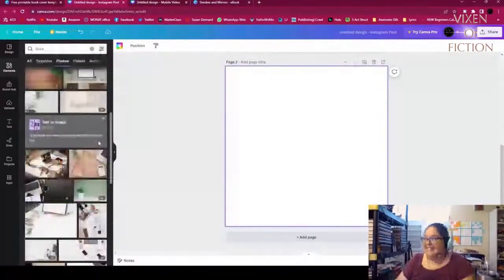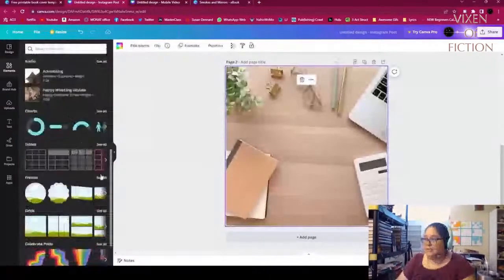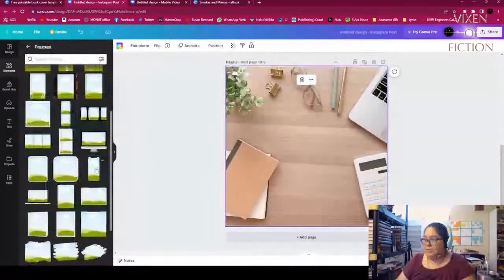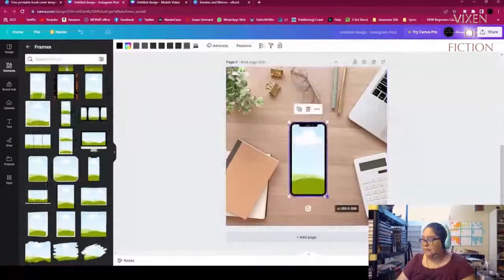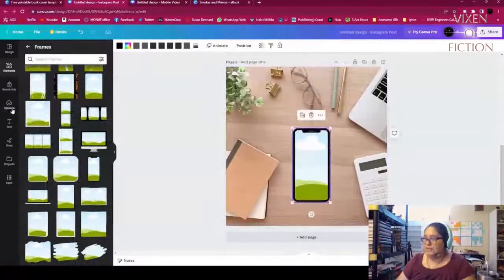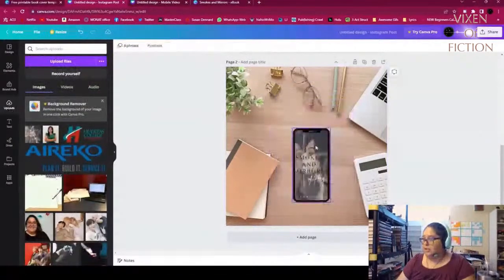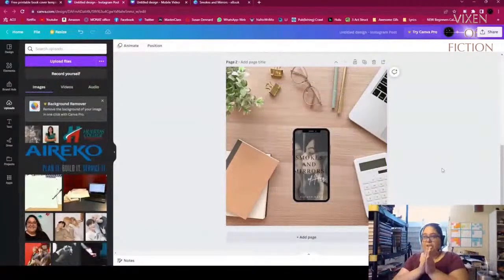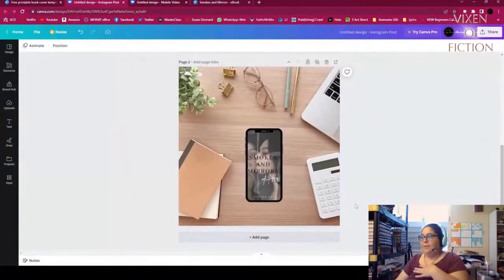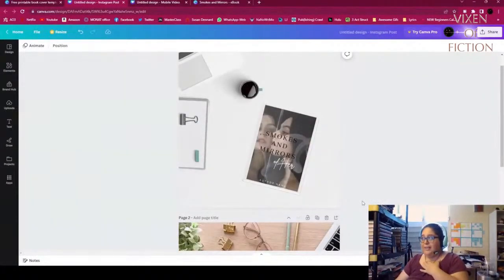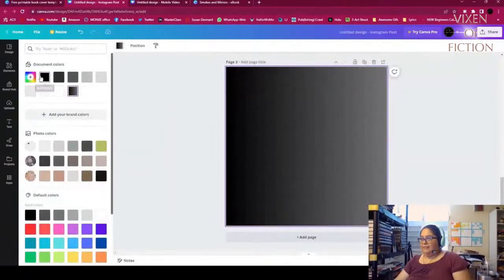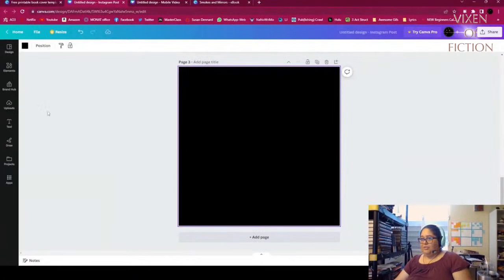Go to frames again. This time I'm gonna use a phone. A little bit big, but that's okay. I can resize it just a little bit, and then I can go and upload again. Click on the image, move it a little bit just so Canva would understand that I want the photo in this frame. That's another way. Now, if you want this to be a cover teaser, might as well just do black, or I can do the gradient that I want.